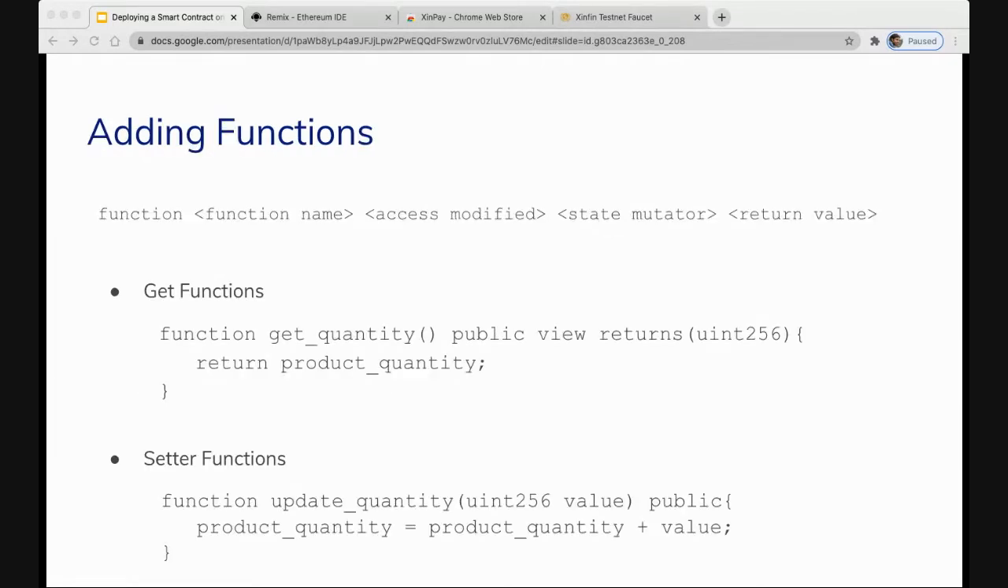So let's understand how to add our own functions. Functions are controlled capabilities which can be added to any program. Any function is preceded by the keyword function. Overall, this is how we declare a particular function: function name, access modifier, state mutator, return value. So this is the general syntax of a function.